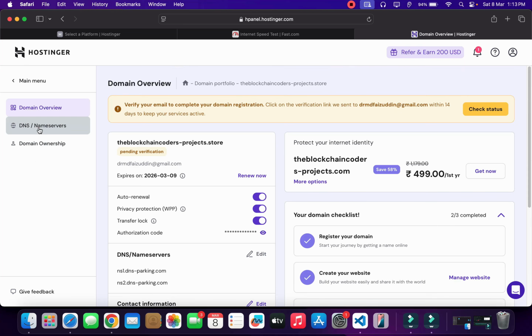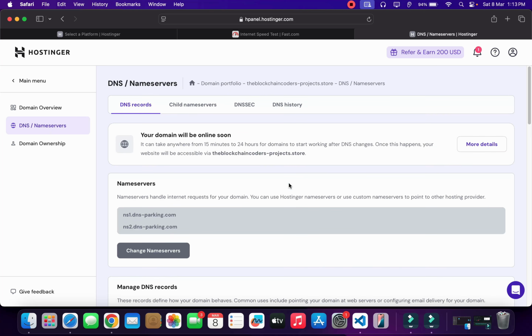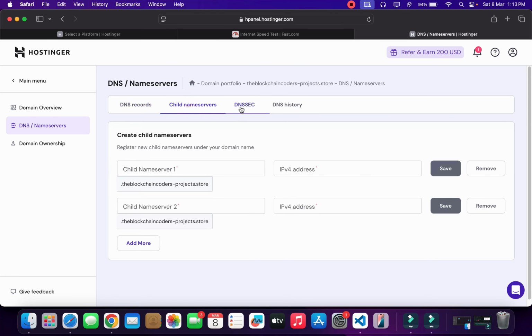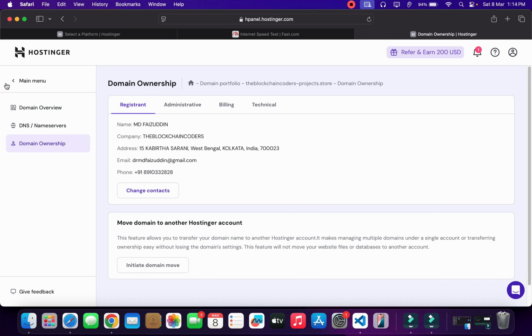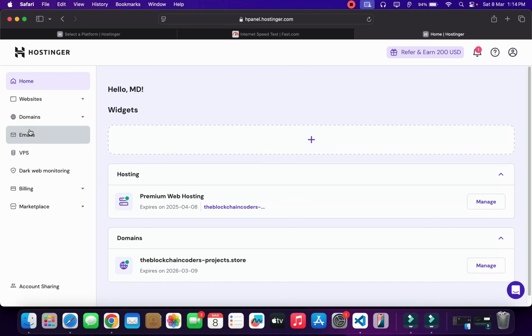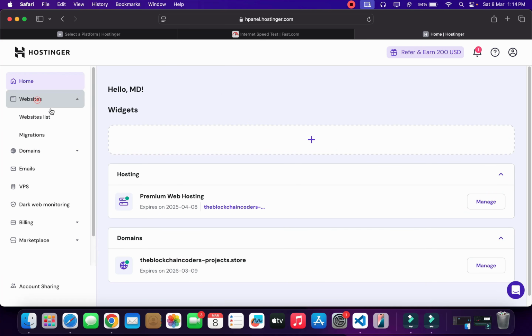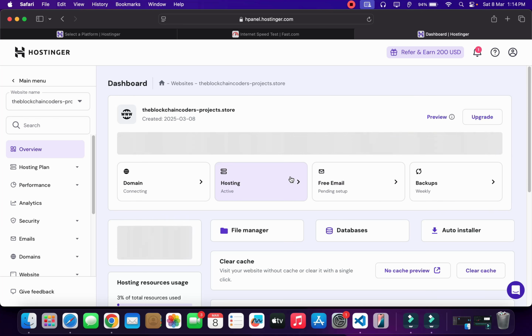If you come back to the DNS name server, from here you can configure any DNS which you want to configure, like child name servers. Domain ownership, that's all you can check. So come back here, I'll go back to the home, and here we will find all the projects. So I'll go back to the website list, select the website I have, and go back to my dashboard.